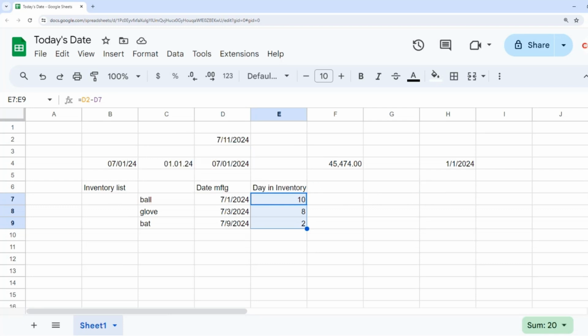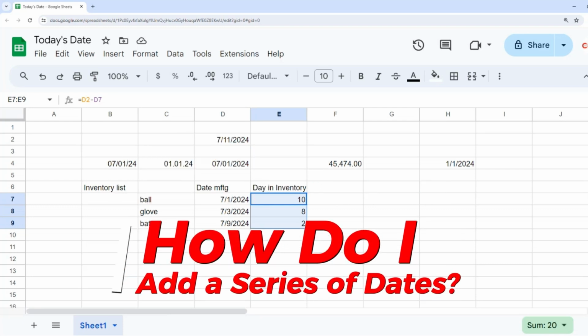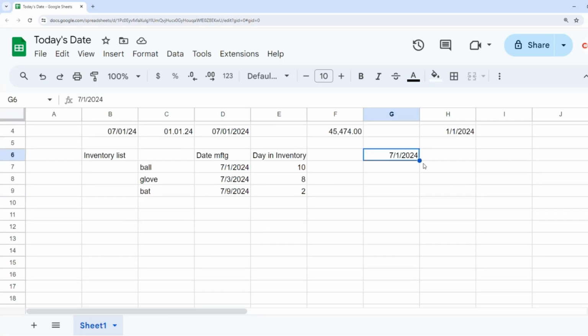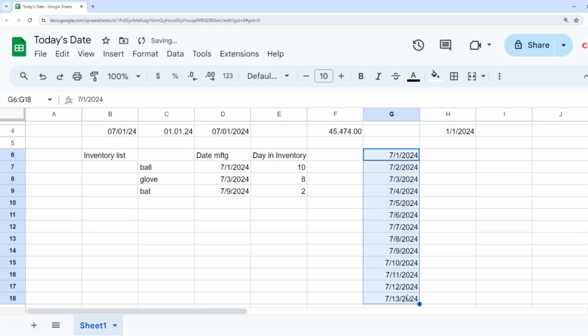Okay, for the last question, how do I add a series of dates in Google Sheets easily? So let's continue on in our training and say we have July 1, 2024. In order to get a series of dates, you can grab this anchor here and you can just drag it down and you can see it fills in July 1 through July 13 based on the series that you've got.